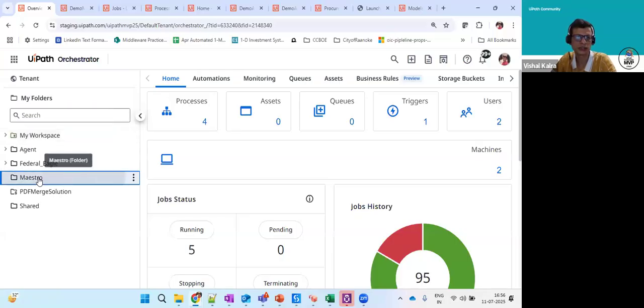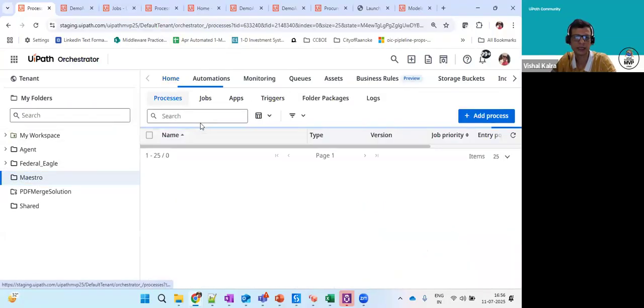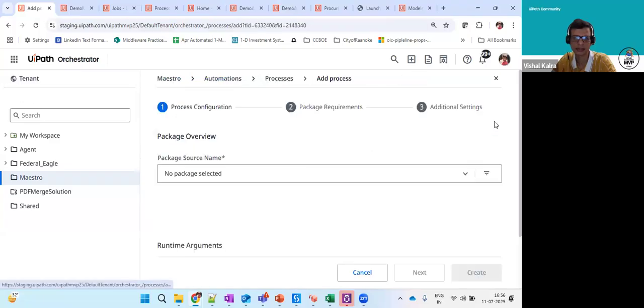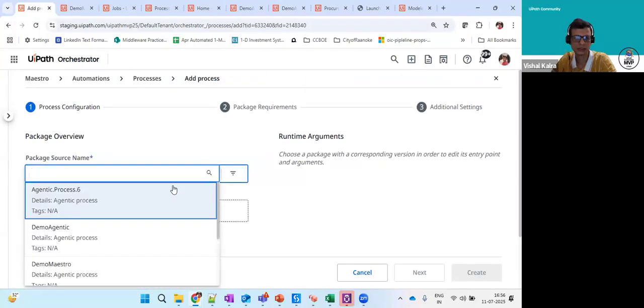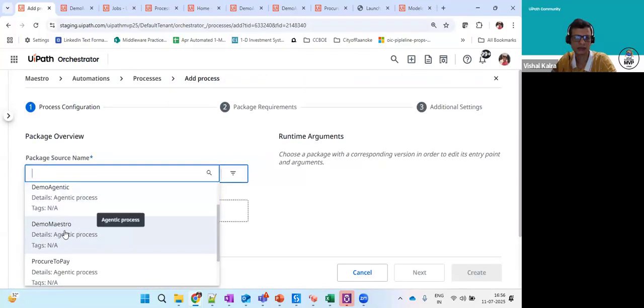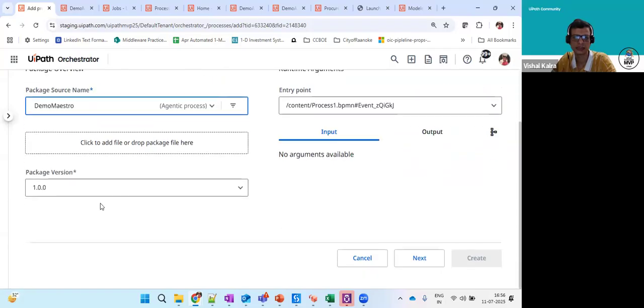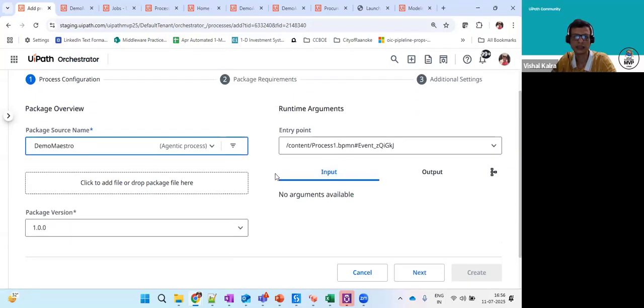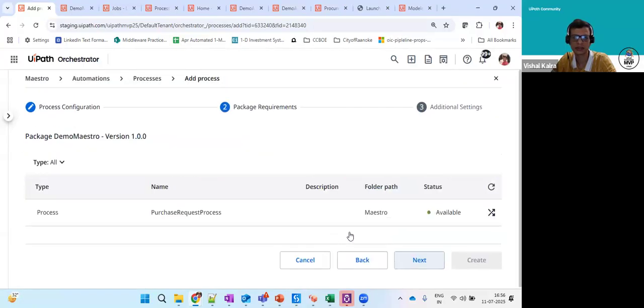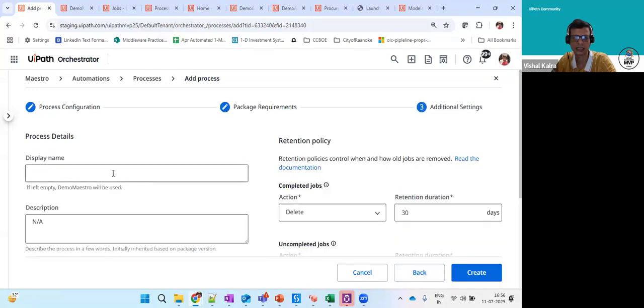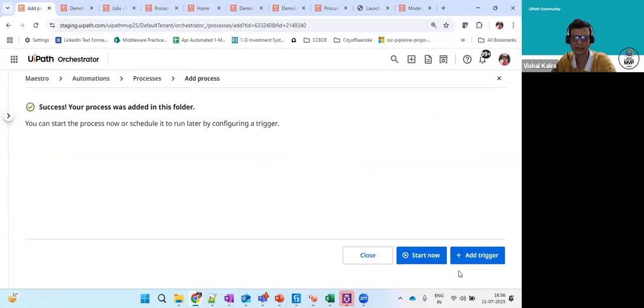Okay, so I'll go to the Maestro folder and I'm going to add my new process. So I'll say add process. The package we deployed was demo Maestro. So that's visible here. It says agentic process. And if you can see here, it automatically takes an entry point, which is a .bpmn entry point. It knows that this is the Maestro process. Next, and I'm not going to change the display name.